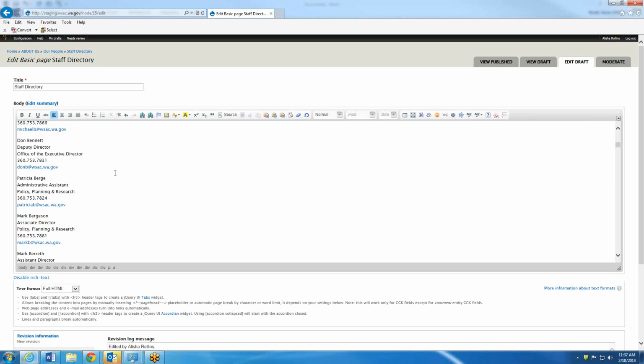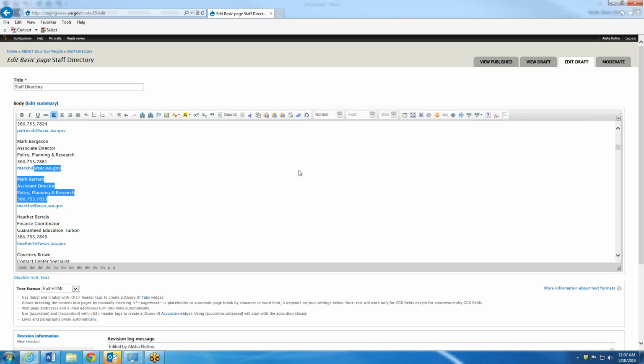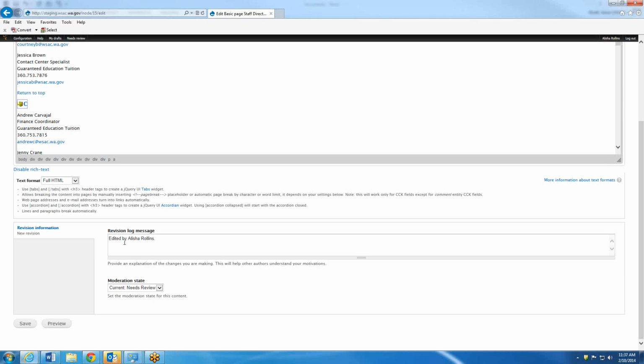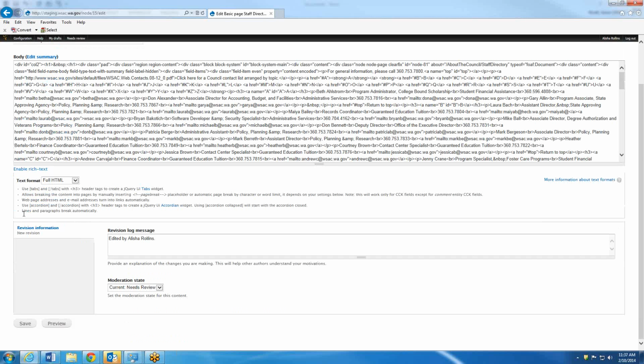So the other thing, you're messing around in the big box up here to do edits, and then the revision log, to tell us what you did, and the moderation state. But there's a couple buttons here that may throw you off. If you accidentally click that, this is what it looks like. Remember all the coding stuff I showed you? This is all the stuff you can't see.